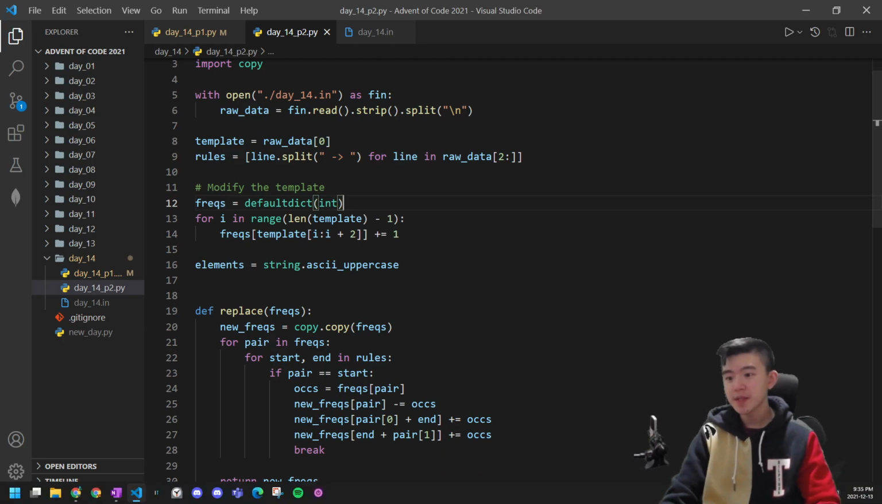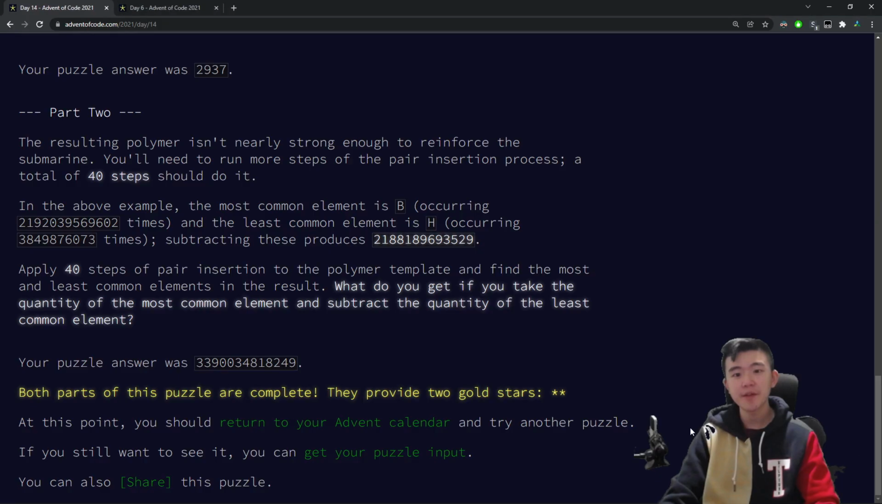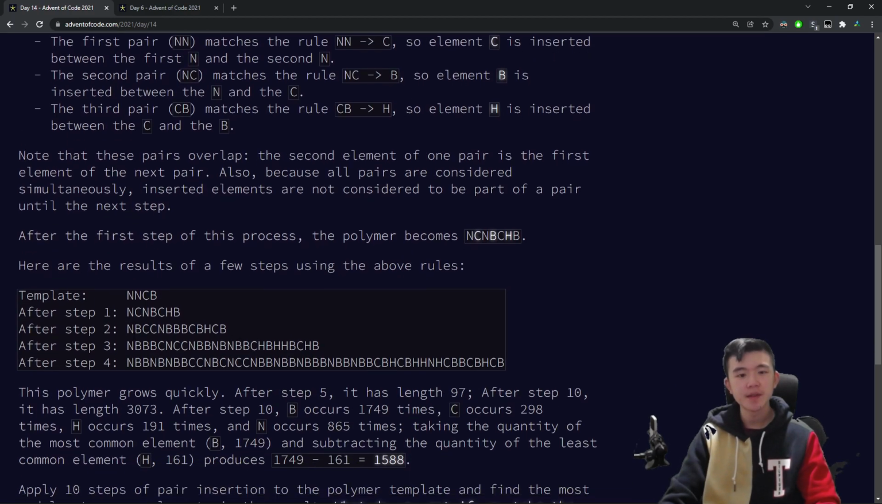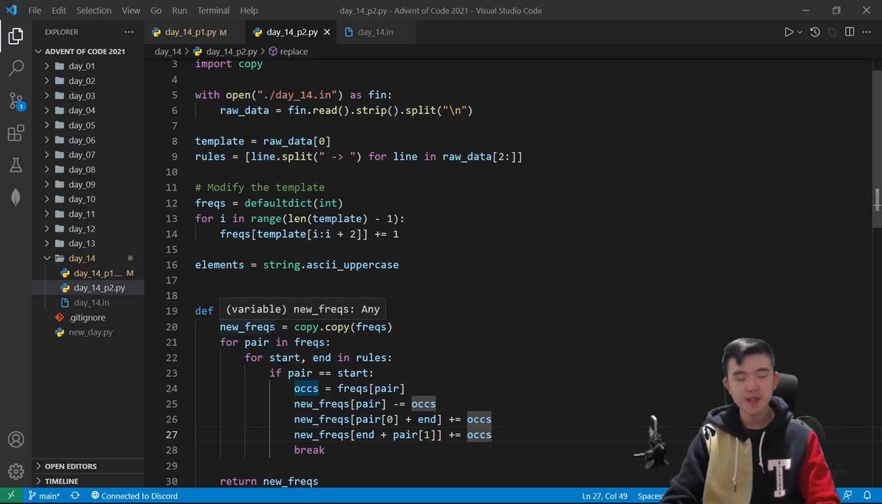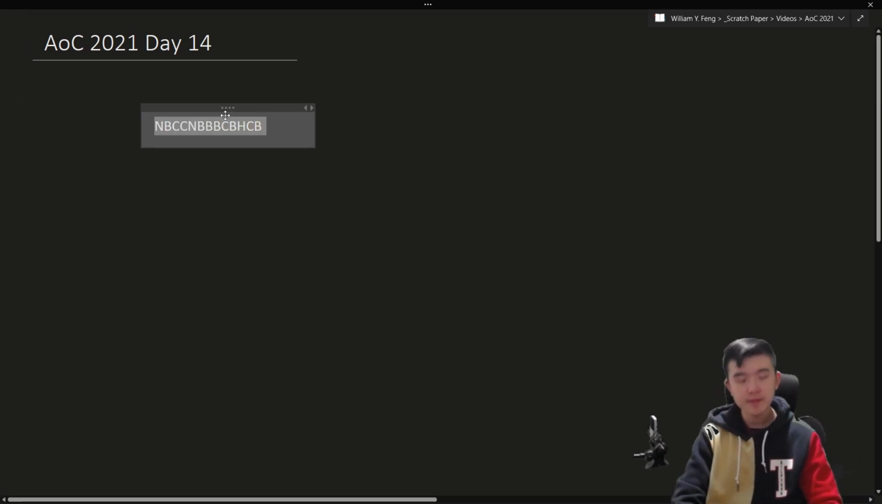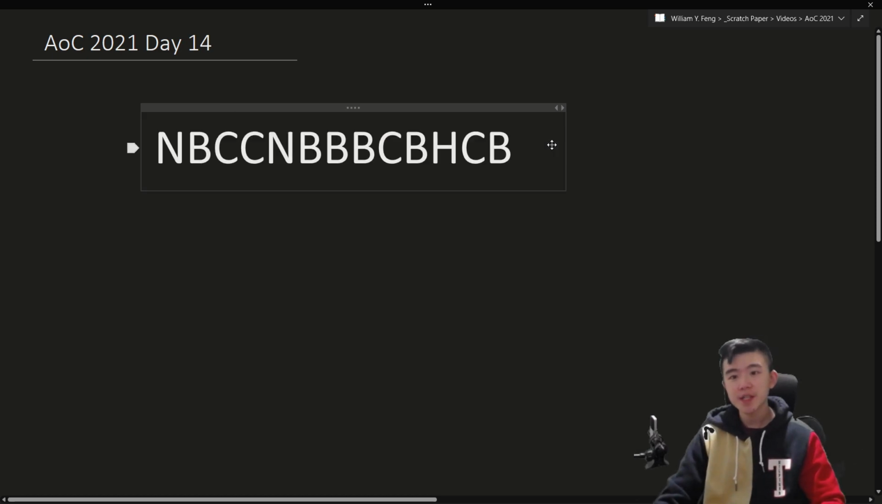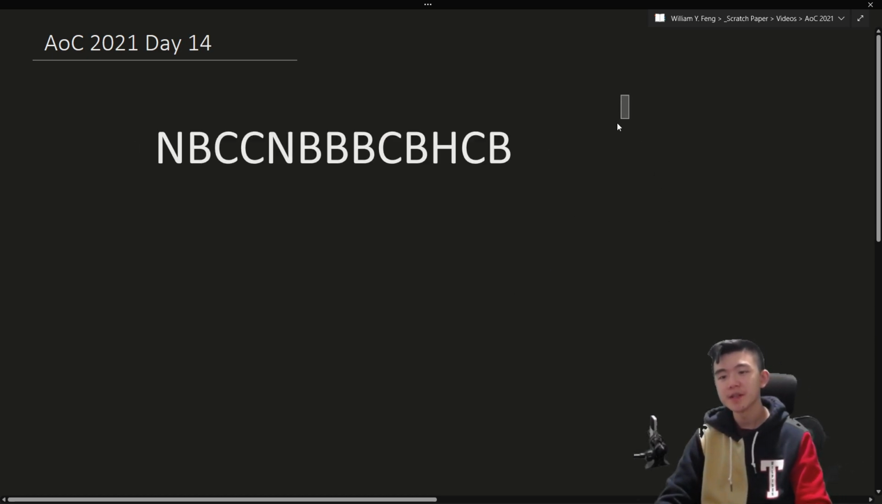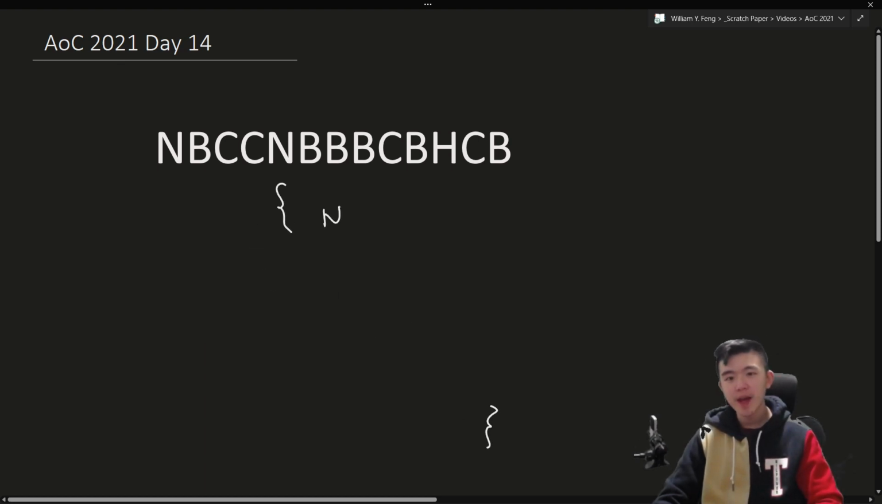And how we're going to do this is basically we're just going to keep track of how many times adjacent pairs occur. So let's take this input string, for example, right here. We're going to keep track of a dictionary or a map, whatever is the data structure in your favorite language. So right here in the input string, we're going to keep track of a frequency count. So NB right here occurs once. Actually, no, it occurs twice. BC occurs twice. CC occurs once, and so on.